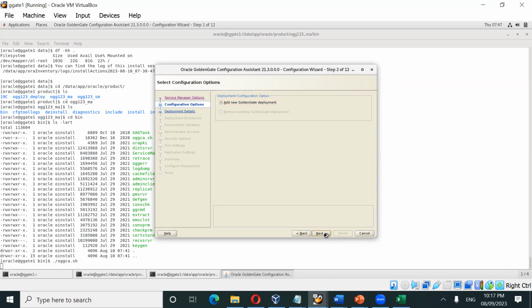Click on next. Now you will define the name of the deployment. Whatever name you want to choose for the deployment, you can choose. I'm choosing the name DEP1. And then the software home would be the Goldengate home.